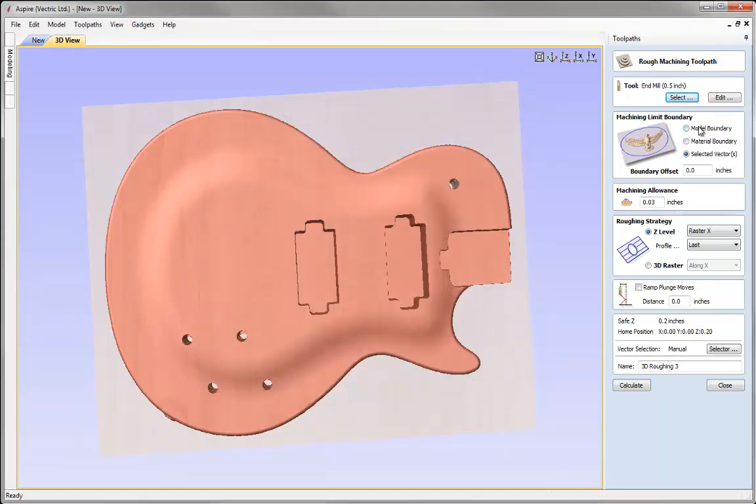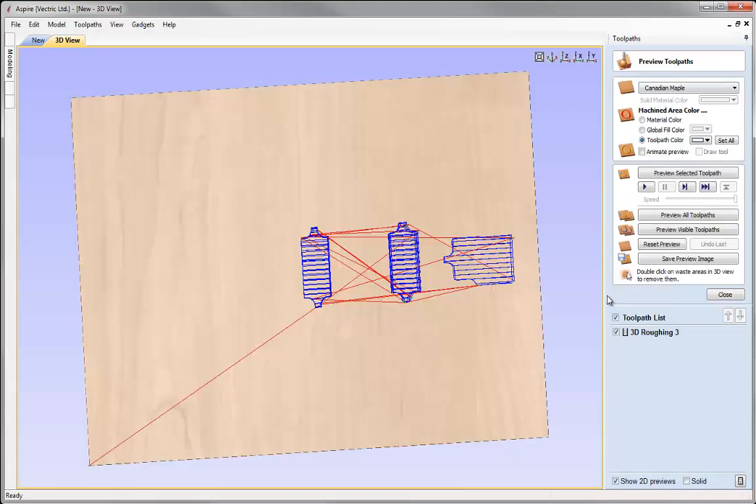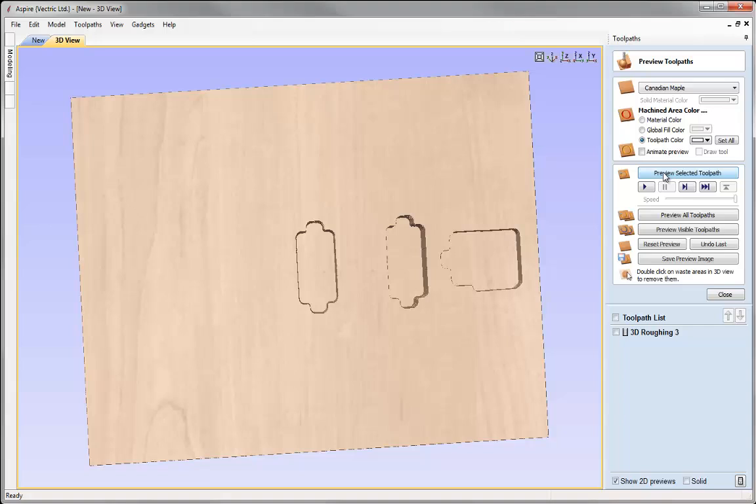And then I'm just going to go ahead and select the model boundary as the machining limit boundary for this. Specify how much machining allowance you want to leave on, so I'm just going to specify to leave on 0.03 of an inch. Keep the roughing strategy as that. I'm just going to scroll down and press the calculate button. And let's see what we've been left with.